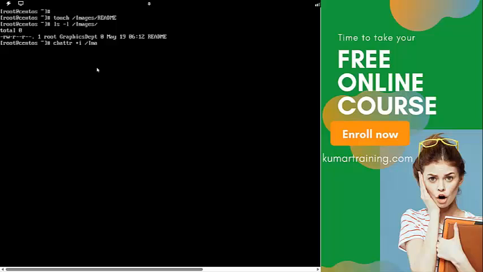Where do you want to add it? You can add it on any file. I am adding it on the readme file. So I have added this. Now, because root is the owner of this file, let me check whether I am able to make changes or not, or whether the root user can remove this file or not.